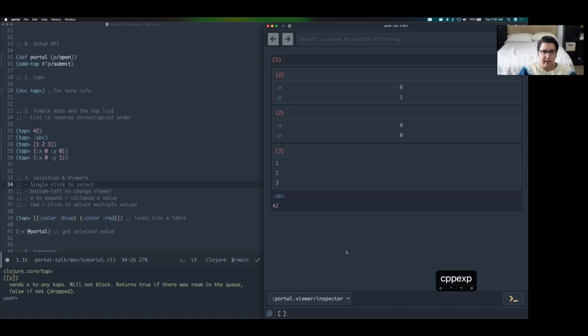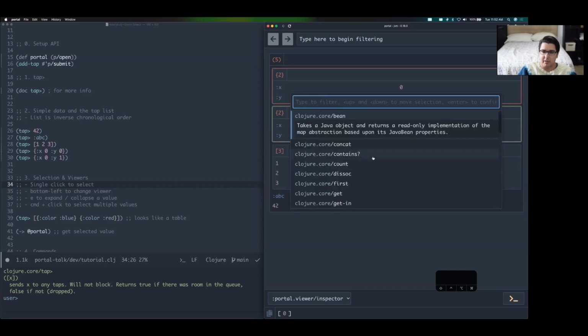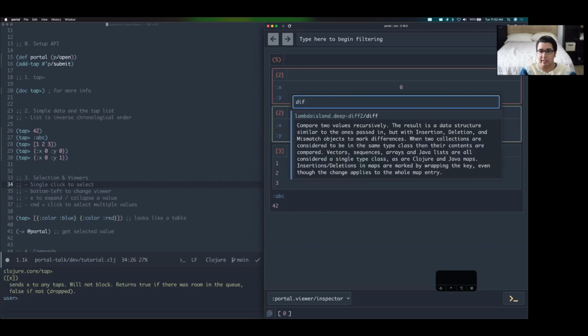Let's see, the next interesting thing would be you can multi-select things. So if I click this value and then I click this value, and then I look at the command menu, I can run commands that take 2 arguments. So a really good one is diff. I want to take these 2 values, right? These are just 2 Clojure maps, and I want to diff them.